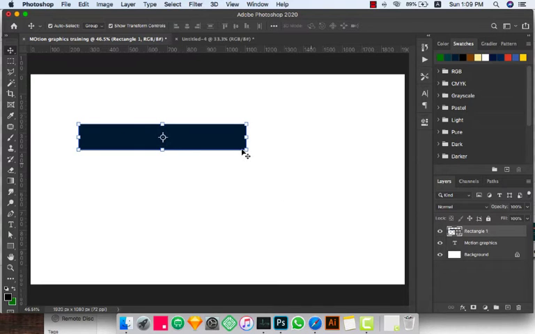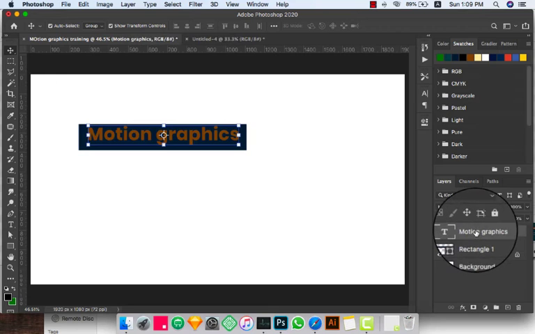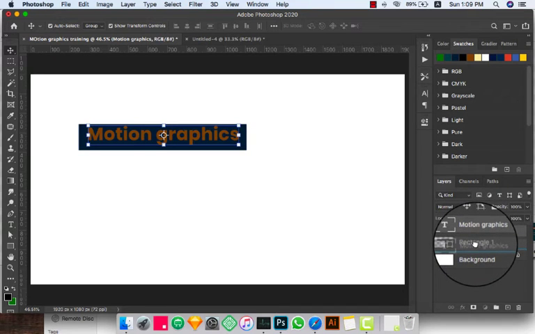Now what you can see here is that your shape is above your text, which is not something that we need. We need the text to be above the shape. So here's what you can do. You can just come here, then drag the shape, just drag it up. Can you see? To drag the text, you can just come here, drag the text down.